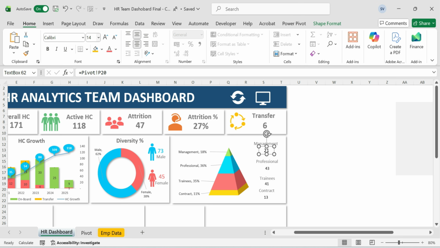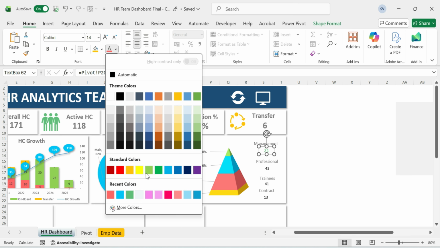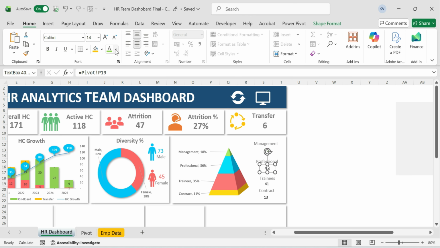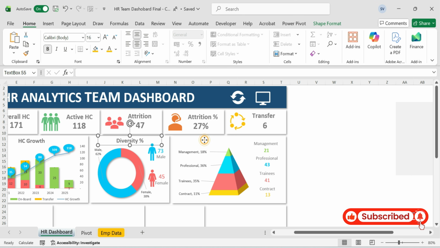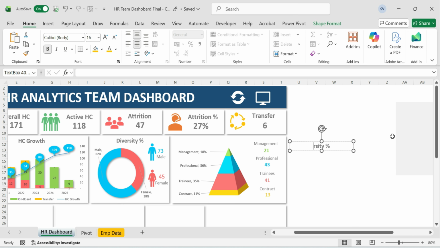Format each value with size 14, make them bold, and apply matching colors. Adjust the positions slightly to align them perfectly. Above the chart, job level percentage. And that completes the third graph, clean, modern, and beautifully designed.